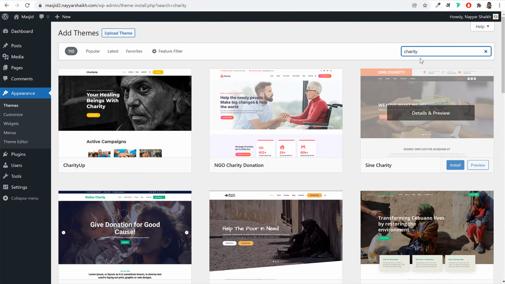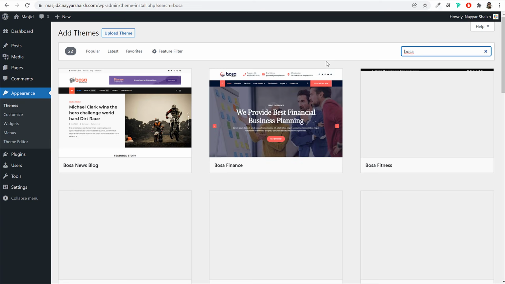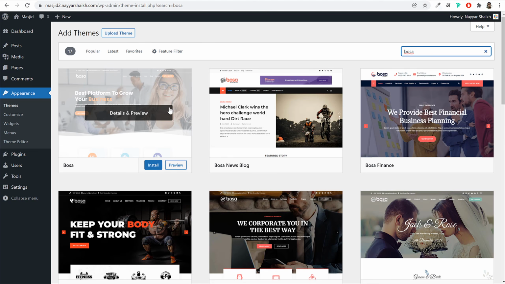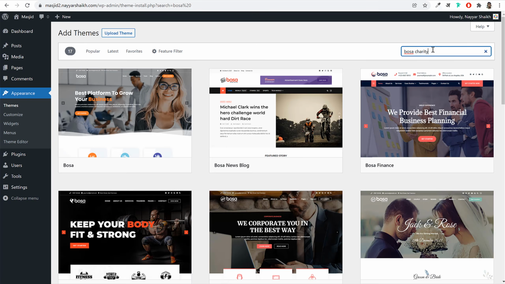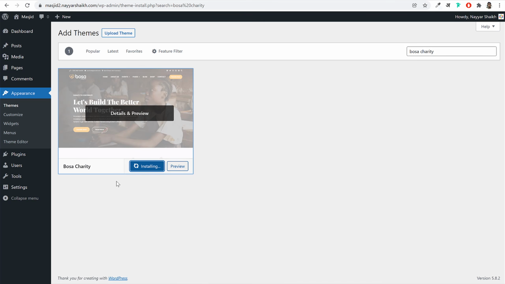If you don't see this, you can do one thing. Search for Bosa Charity. Okay. So you will see the regular Bosa theme. We have to install this one as well. So install this Bosa theme. And once you install this Bosa theme, you have to search for Bosa Charity as well, however it is pronounced. Okay, so Bosa Charity. Now search for this one. Now you'll see this one. Install both the themes. The first theme, the Bosa theme, was the main theme. This is kind of a child theme.